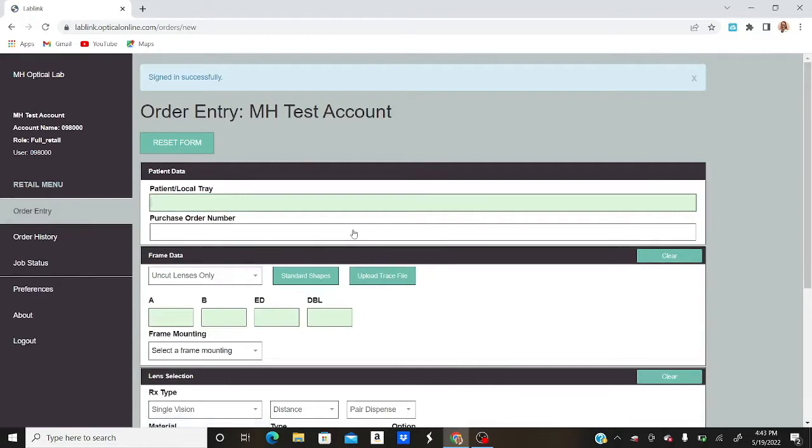Now, this is only for surfacing jobs. If you have a stock order, that's a different form, or feel free to give us a call with those kind of orders. Now on the left here, you'll have a couple different options, and we'll go over that in another minute.